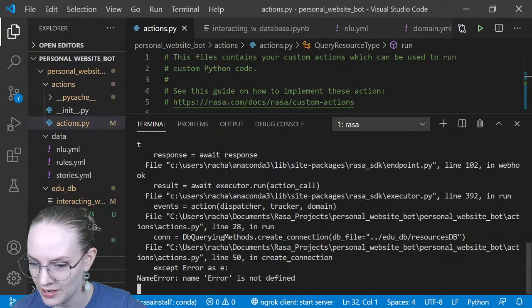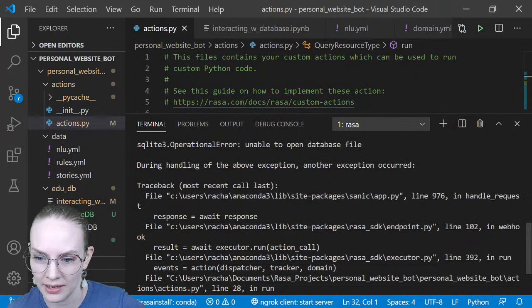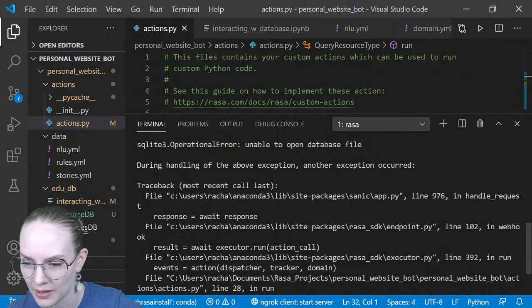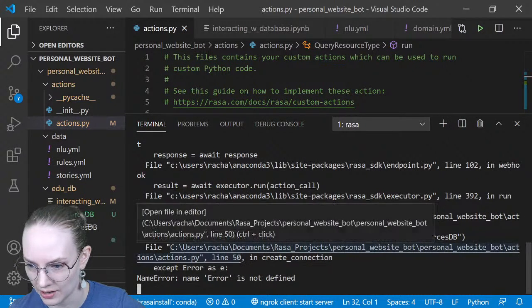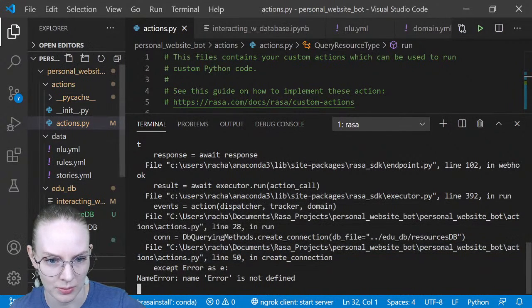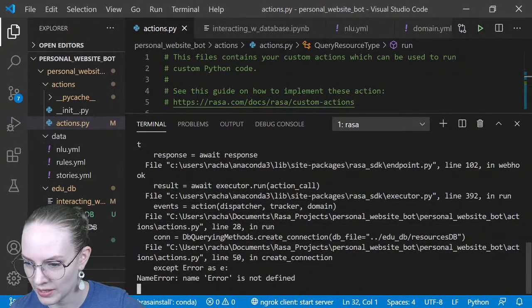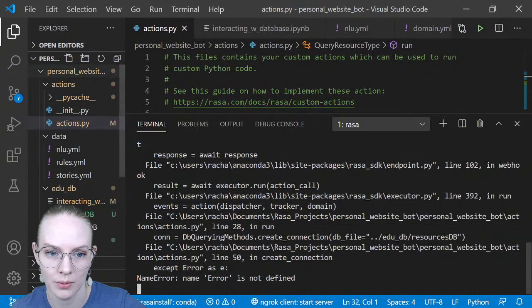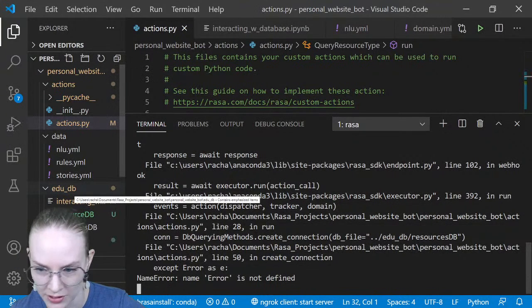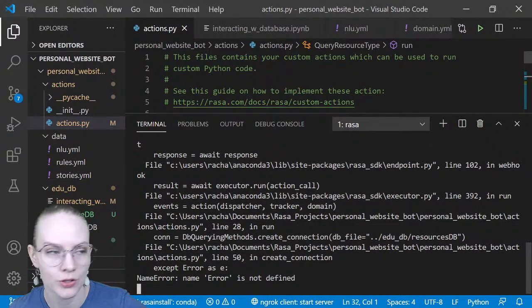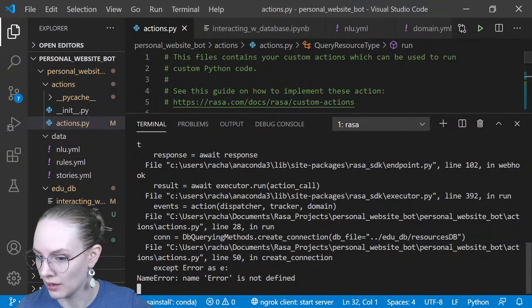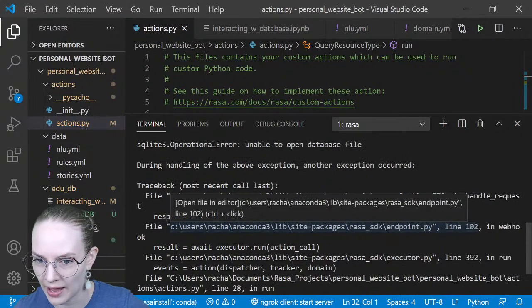Create connection, error E, name error is not defined. Handle response, await response, webhook, await execute or run actions, dispatcher tracker domain, DB querying methods, create connection, do resources, not DB, not one up. So this is saying go up 1, bloop, and then go down one into edu db, bloop, and then we're looking for the resources db connection, bloop, and that did not work. So good news, our function's running, delighted to see that. Bad news, we do have an error.